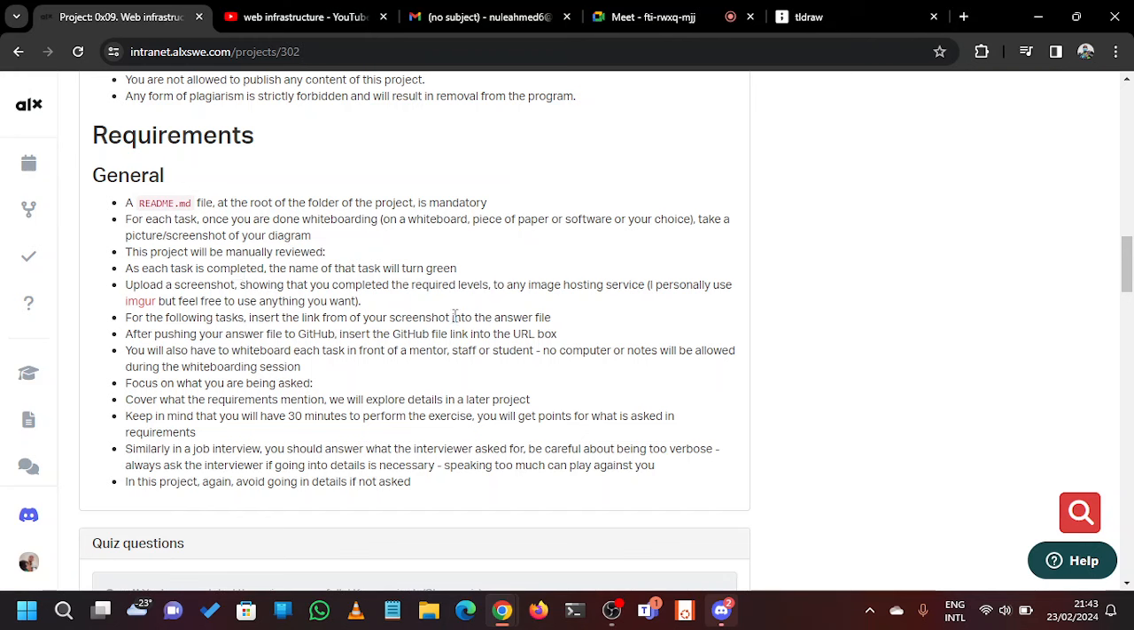Somebody was asking me where to upload the screenshot. You can use IMGA, but I don't think it's compulsory. You can just use any hosting service you like. IMGA was given here for those who maybe don't know other hosting websites or services. So in case you have another one of your choice, you can just use that. And then also, yeah, that's what is normal.